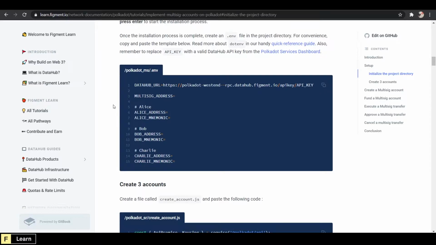For convenience, we'll copy and paste the template below, and we can read more about .env in our handy quick reference guide found right here. Also, remember to replace API key at the end here with your DataHub API key from the Polkadot service dashboard. So we're going to go ahead and copy that.